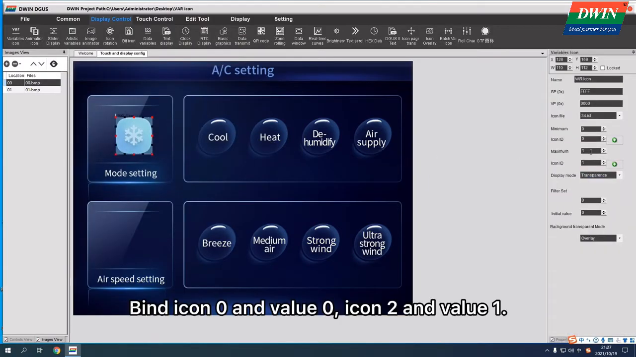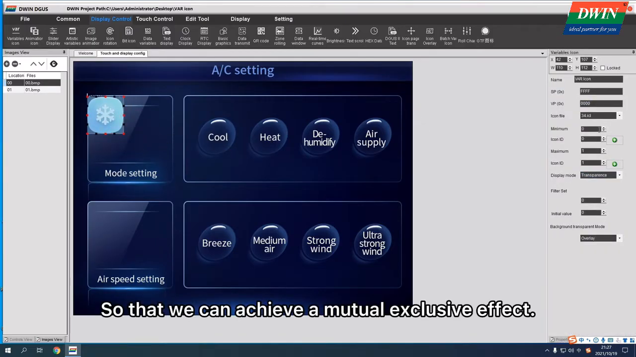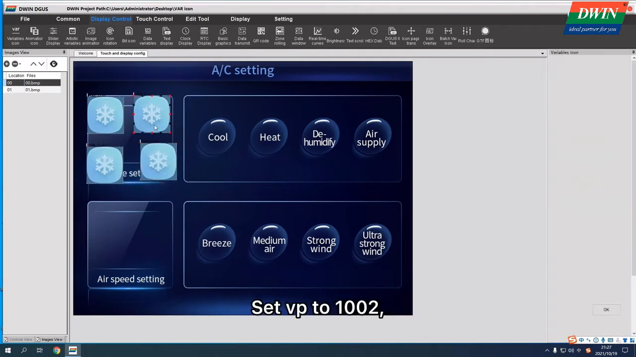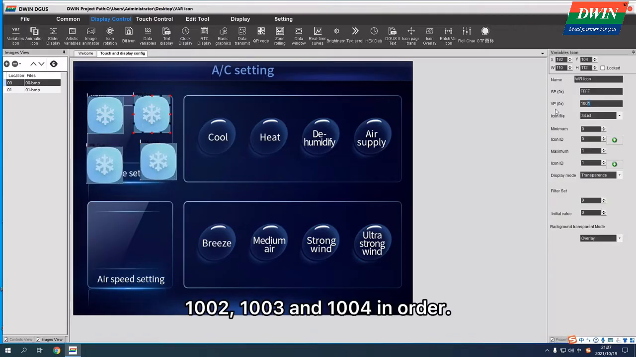Bind icon 0 and value 0, icon 2 and value 1, so that we can achieve a mutual exclusive effect. Then set its VP to 1001. Copy it and paste three identical controls. Set VP to 1002, 1003, and 1004 in order.